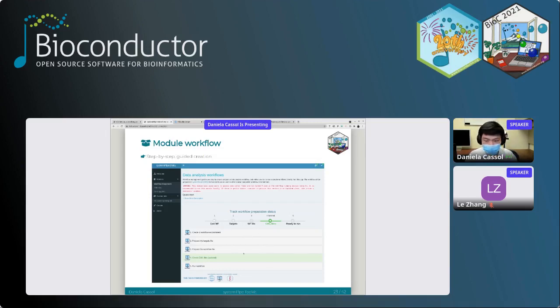But in brief, it helps you, in a guided manner, to create a workflow from scratch, to edit the targets file, to create the workflow steps interactively, and then finally you can directly run the whole workflow inside the Shiny app without typing any R code or any command line code.